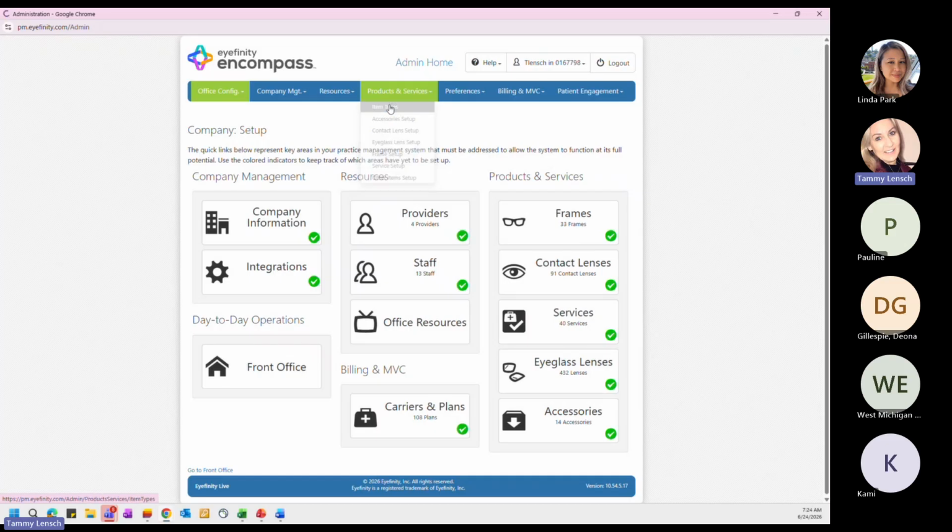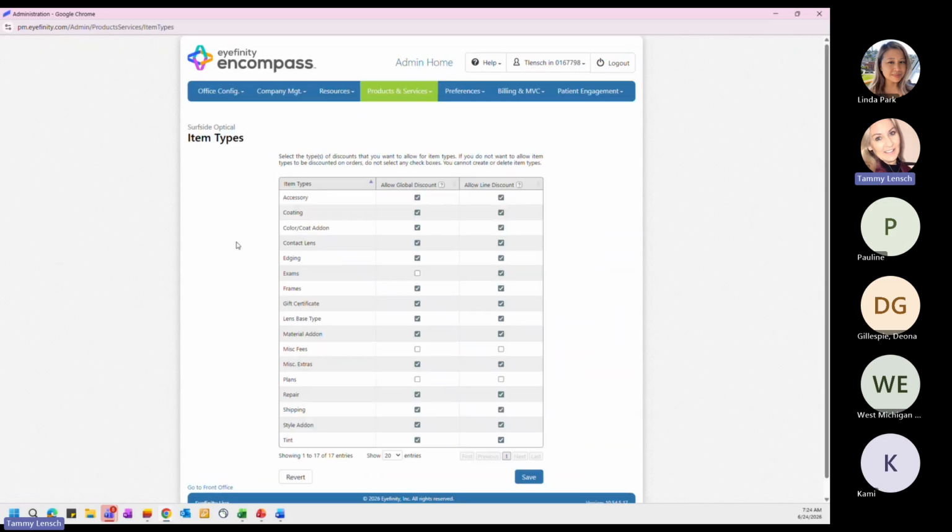Item types. So item types is where you're telling the system what you are allowed to take discounts on: global discounts and line discounts. Again, we got these little question marks here that I won't read all to you, but that's your global discount. So if you're selling 5 or 6 items and you want to just do a discount on everything on that invoice, that's a global. Your other option is line items. So maybe you're doing an eyeglass order, but you only want to give a discount on just the frame. That is a line discount.